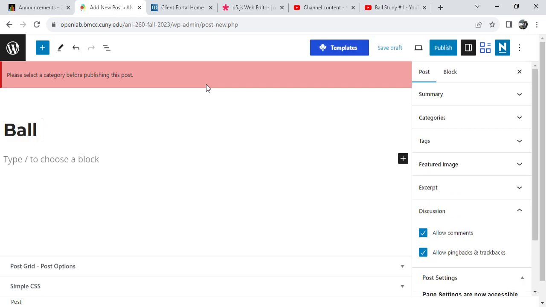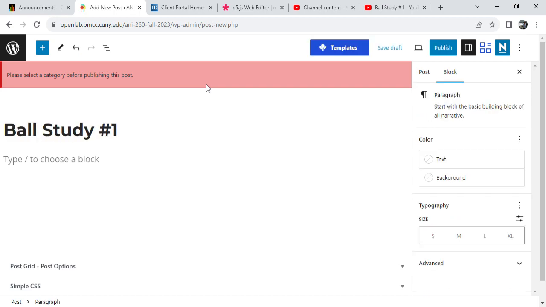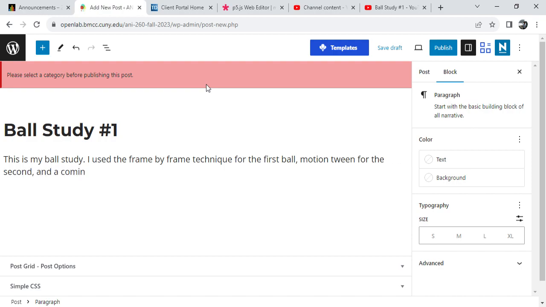And all of these are going to have the same title, ball study number 1. And I'm going to say, this is my ball study. I use the frame by frame, or if you use tween, or if you use some other technique, you can describe your technique. I use the frame by frame technique for the first ball, motion tween for the second, and a combination for the third.